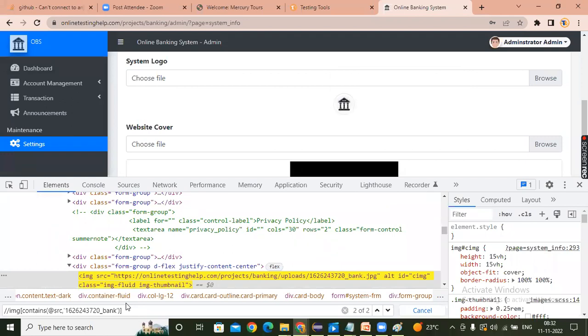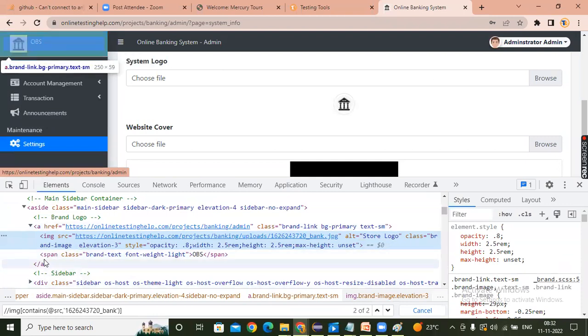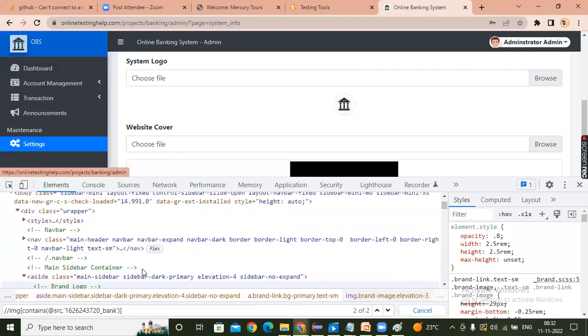It seems both have the same attributes, and that is the reason. See here also, it seems the same attributes are there. Yeah, the same name is there, class, brand image is here. You can try with brand image and let me know.